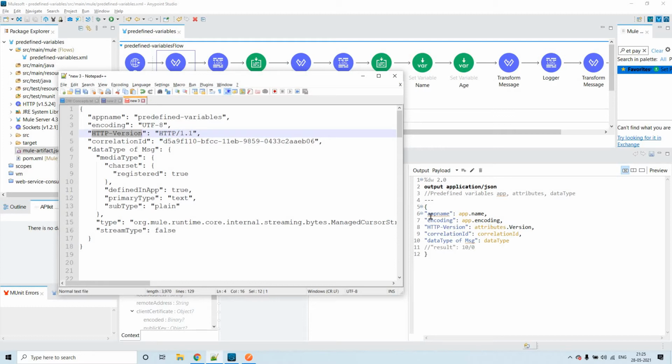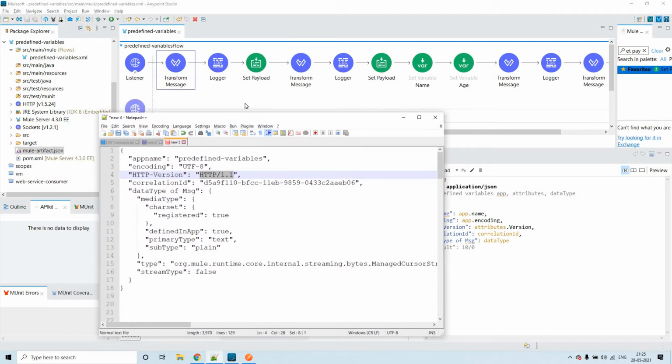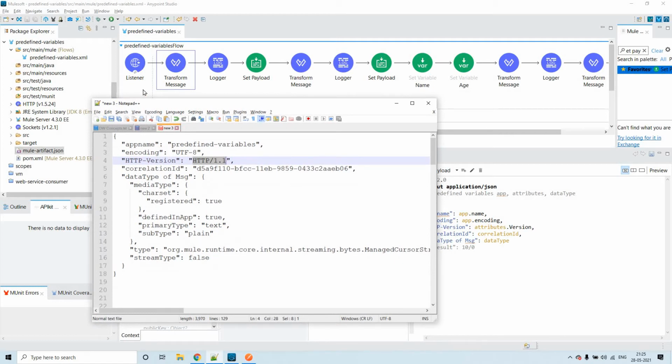So till now, for the first two keys, the values are fetched from the app predefined variable. Now I'm getting the HTTP version from the attributes predefined variable, so attributes.version. You can see the version of HTTP is 1.1, because this is an HTTP connector. So the version of that particular HTTP protocol is 1.1.